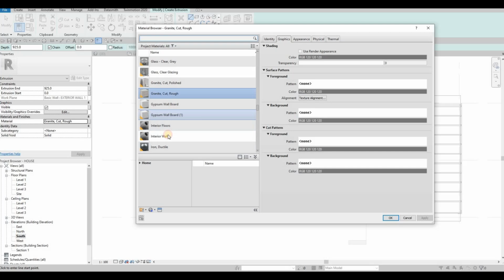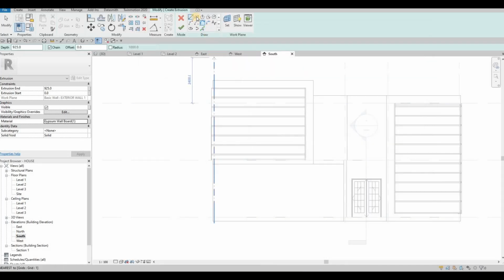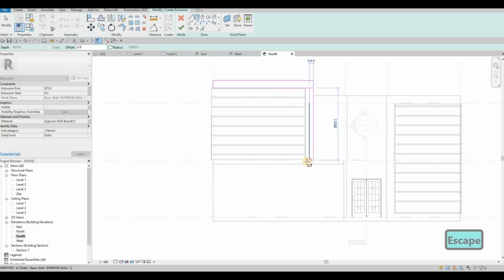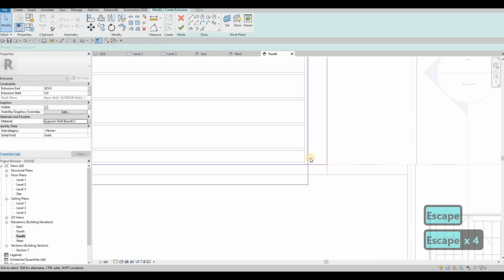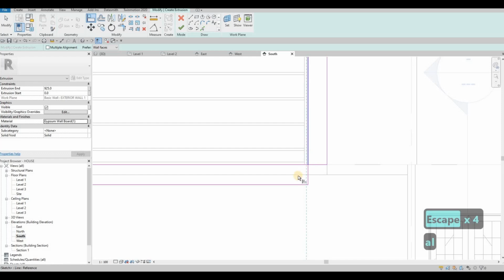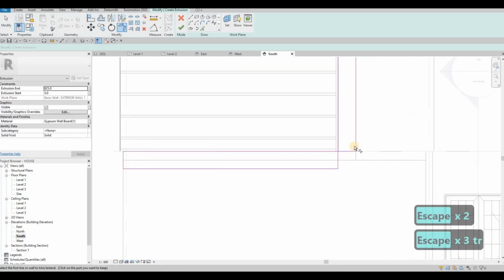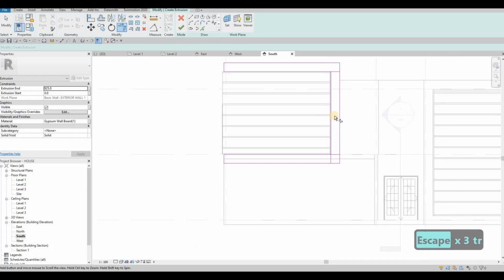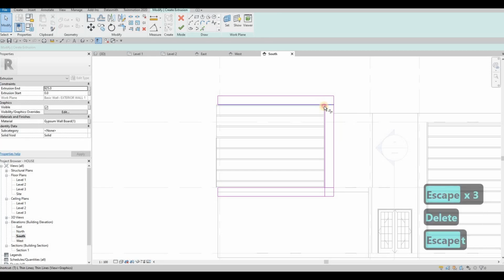and we are going to choose a material, a gypsum wall board, but duplicate on that. So we have another one. I like to start with the white first and then work my way. And then here, we need 400 on all. This one should be 400, which it already is. Trim and extend on the corners. Delete this one right here, and then trim and extend here.